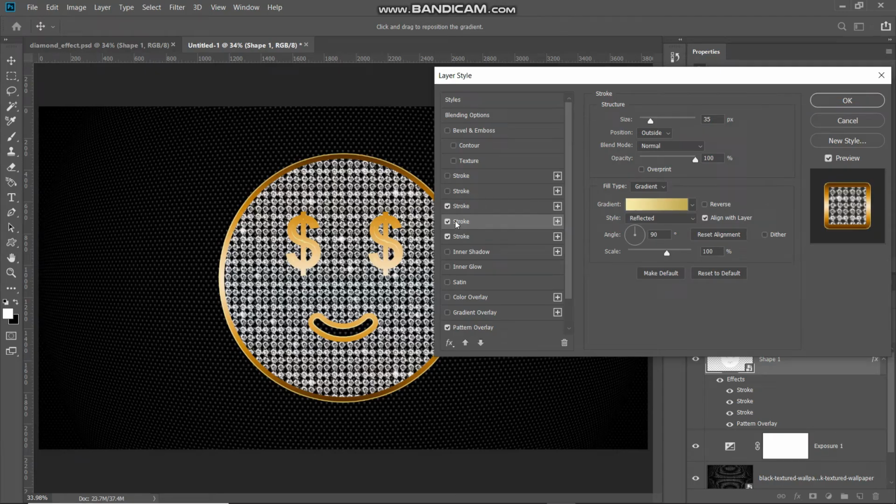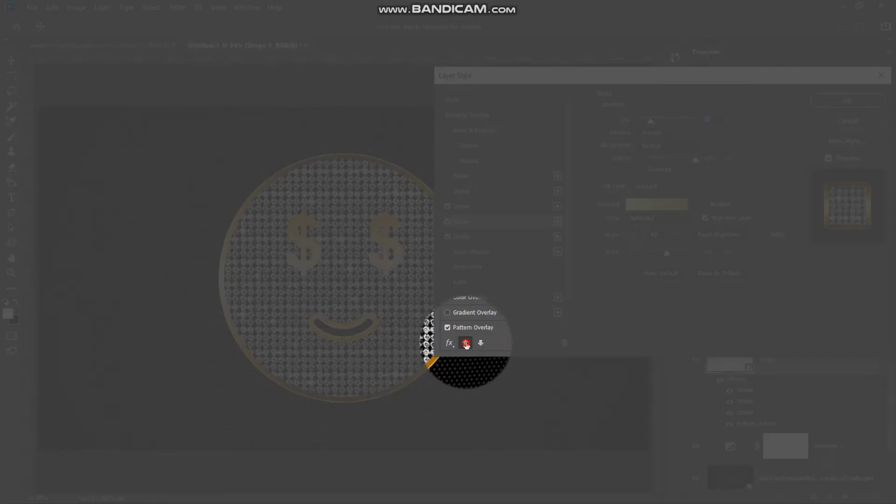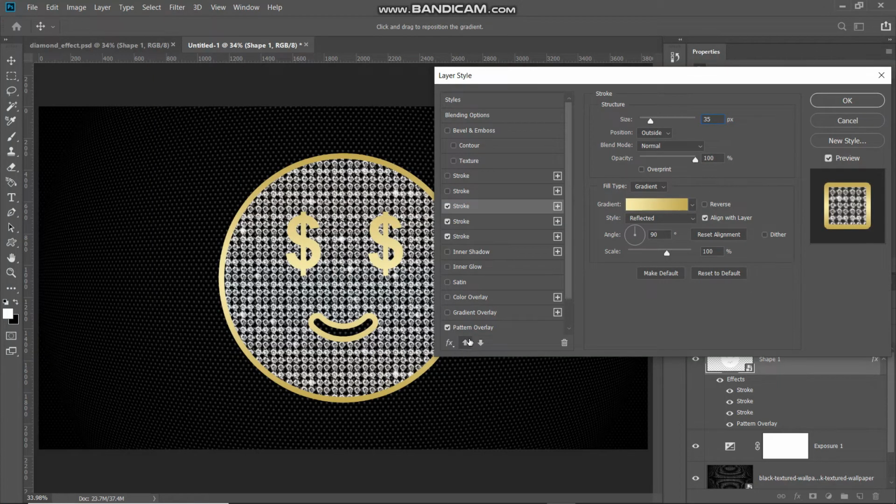And then we need to drag this third stroke layer style above our second stroke layer style. So for that, all you need to do is click on this up arrow icon over here. So as you can see, as you click on that up arrow icon, it brings the third stroke layer style above our second stroke layer style. Now over here, you just need to set the size of the stroke to around 8 pixels. And then you can keep the rest of the settings as it is.